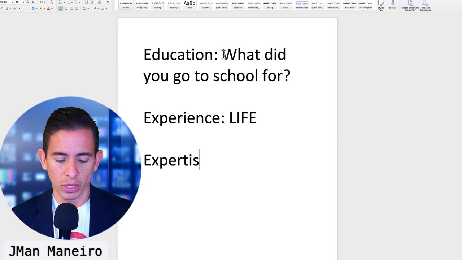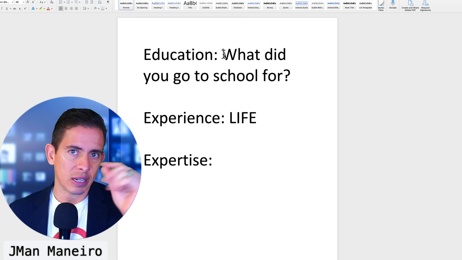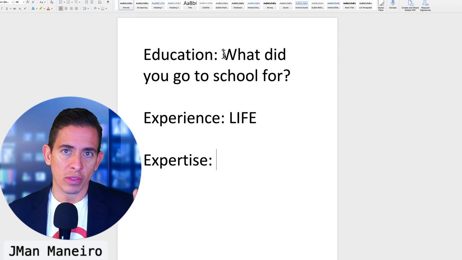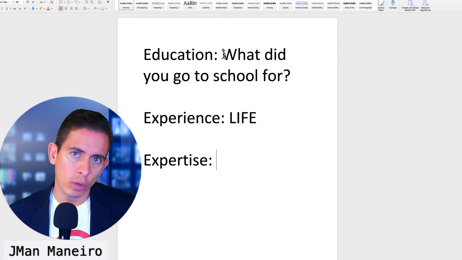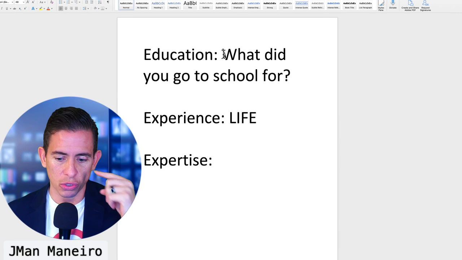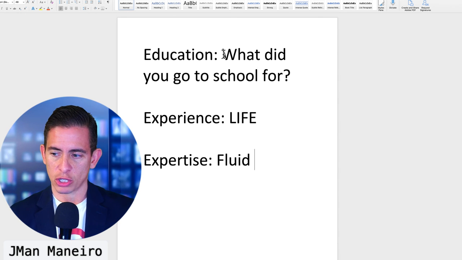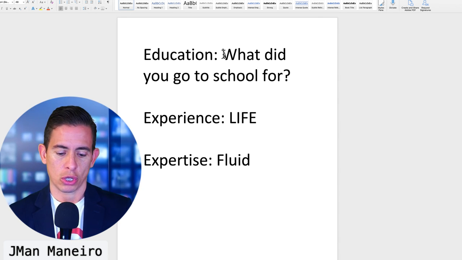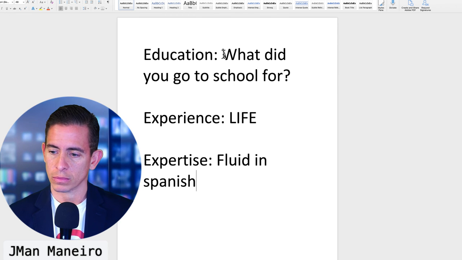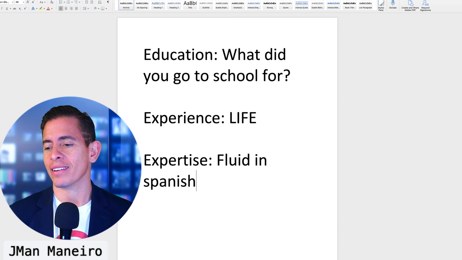And then the last one is expertise. So if I were you, what I would quite literally do is pull out a piece of paper and write these three E's down, then fill in your blanks and try to tie it back to what it means to the potential client. So expertise. I am fluent in Spanish. I know what that means.